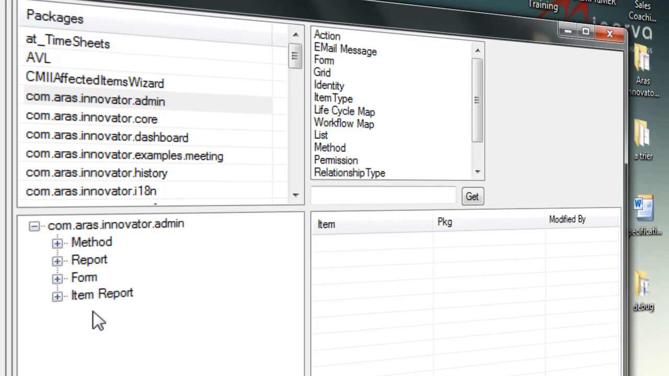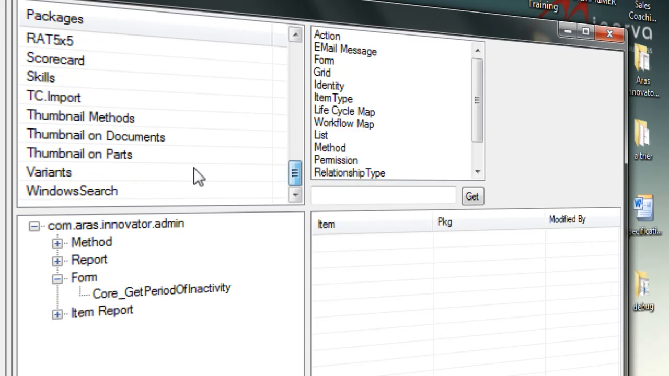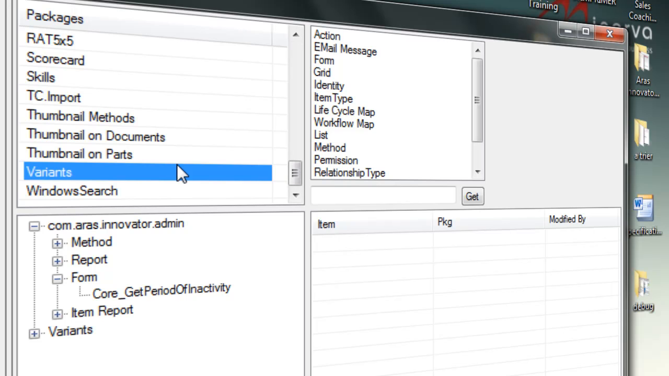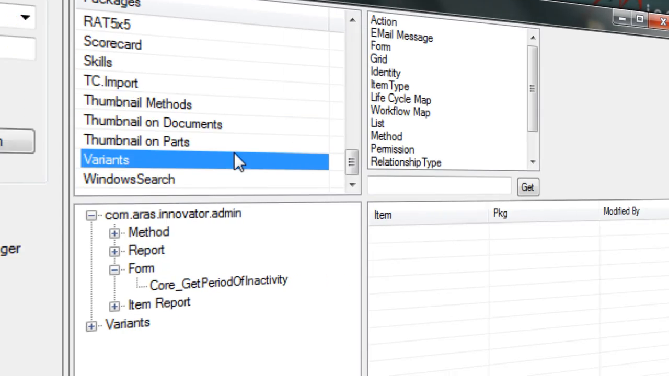tool will help you to understand which are the items that are not packaged, and so you make sure you integrate all the necessary elements for your package, and making sure that when you move it from one instance to another, you have all your features working.